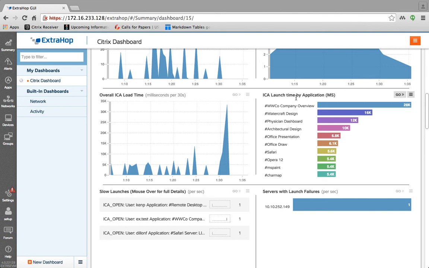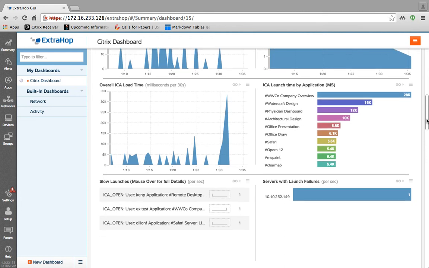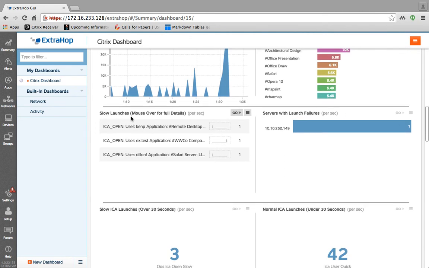And then over here on the right, we have the ICA launch time by application in milliseconds. And if you notice, everything's under 30 seconds. I like to be under 10 if I can do it, but sometimes that's tough. Some applications may have wrappers or CMD files or PowerShell scripts that are launching them. And so you can take that into consideration when you're evaluating the overall application launch time. We can also include the server launch time, the launch time by user, and the launch time by subnet if you want.